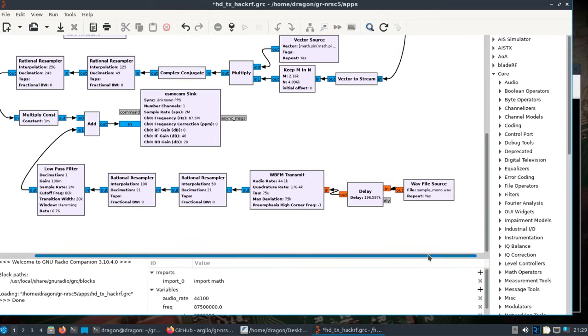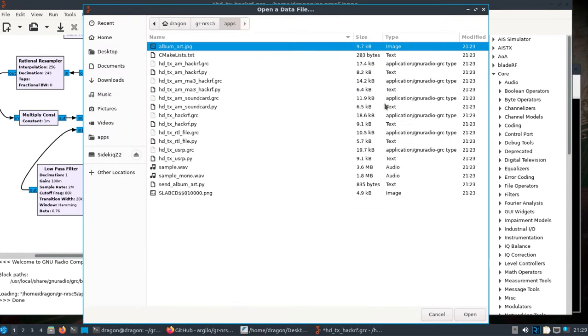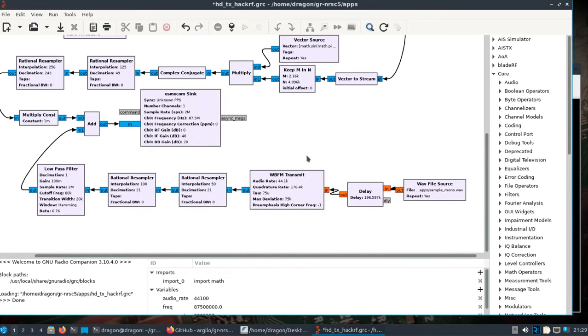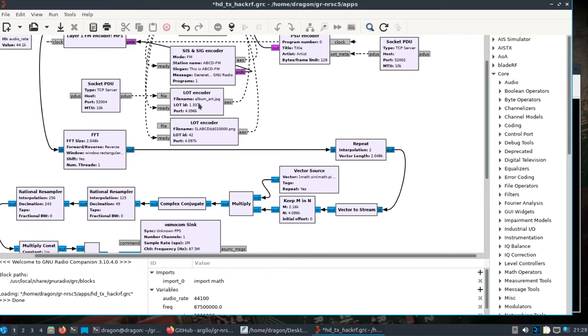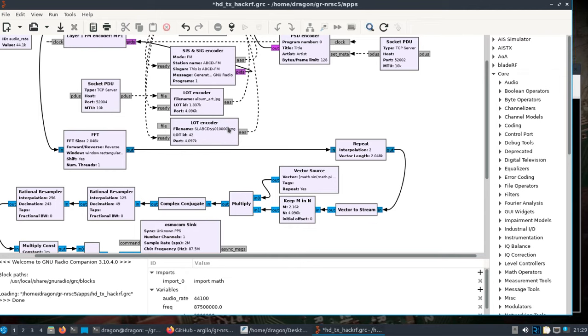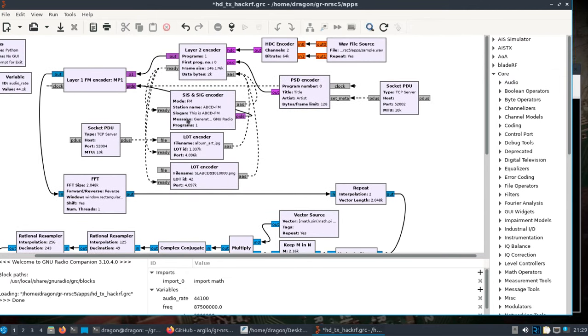Let's see what else we got. Come down here, sample mono. I'm sure it was fine the way it was, but let's see. And that's there. Let's see, album art. So 52004. So this is where we're going to connect, hopefully remotely. Yeah, let's see. So we'll do that remotely. And then this is where we could set up and change the title and the artist.